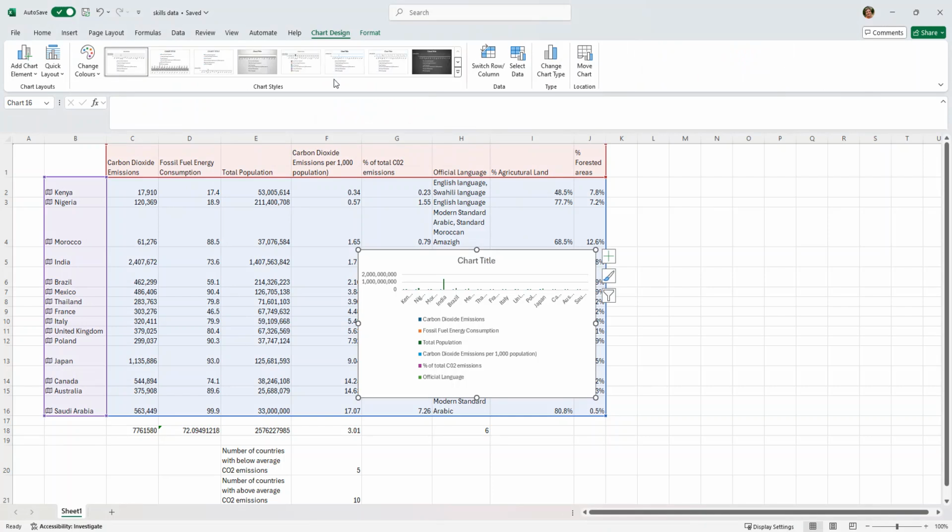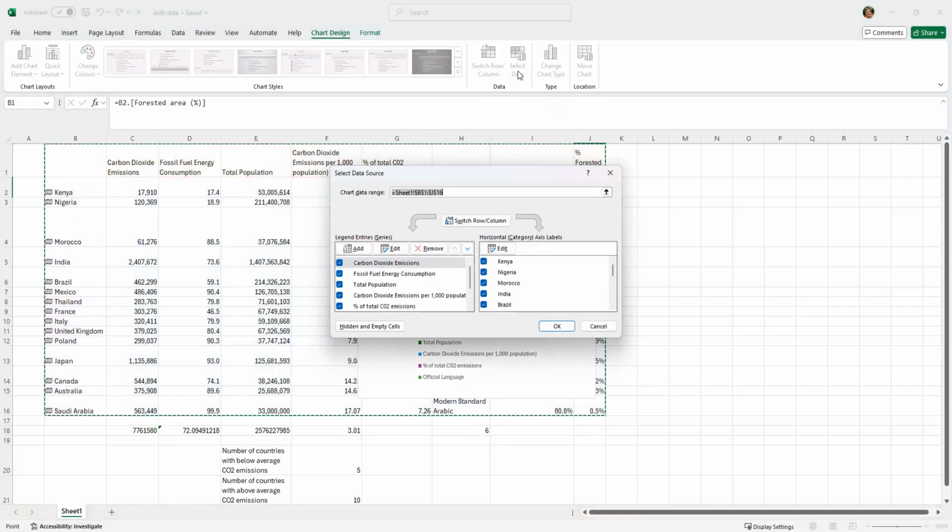As you can see, I haven't actually told Excel what data I want to use, but it's already made a guess. It's actually selected the entirety of the worksheet that I have open. I actually don't want to be looking at all of those variables, so I'm going to first of all choose the Select Data tab, and that's going to allow me to specify the data that I want.